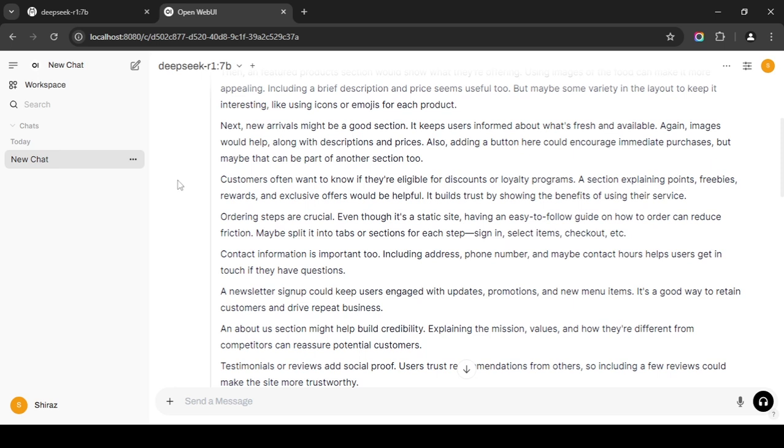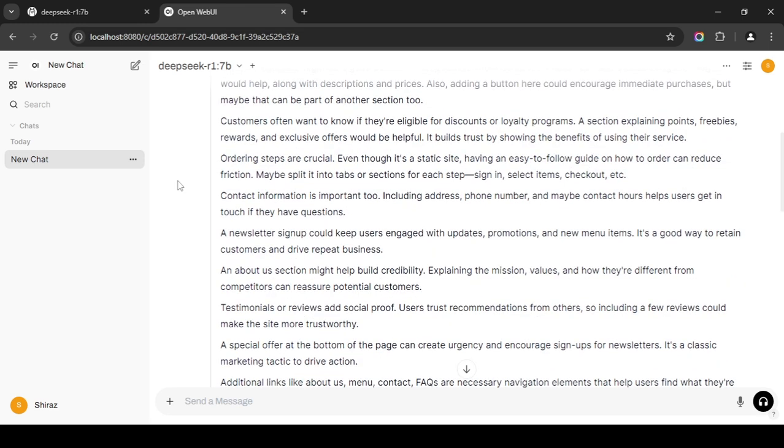That one honestly depends, I would say, on the company, because you won't be giving out new things every single day or even every single month. Some companies just keep the same thing for even a year. So this is 50-50. Customers often want to know if they're eligible for discounts or loyalty programs. That's something you can add.